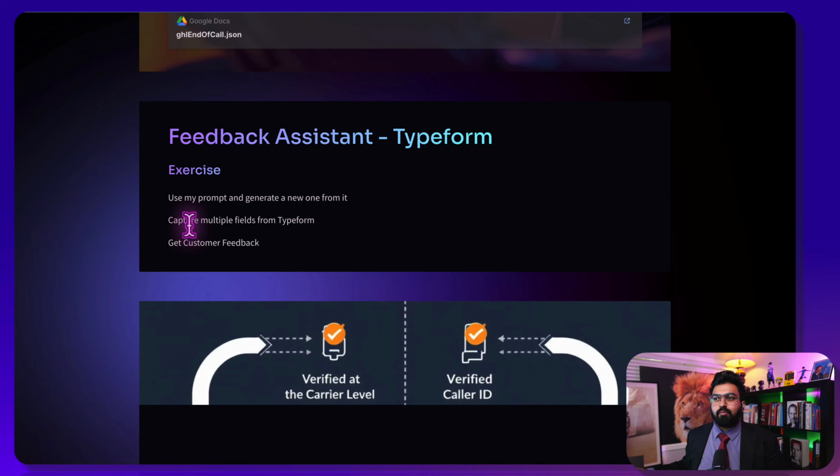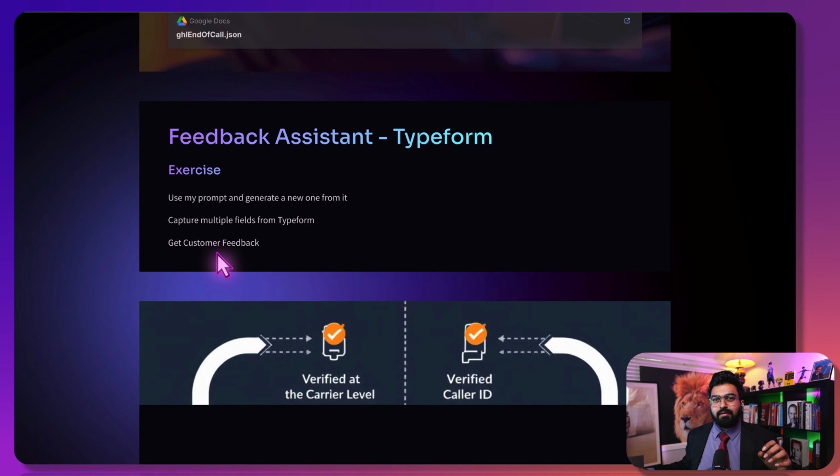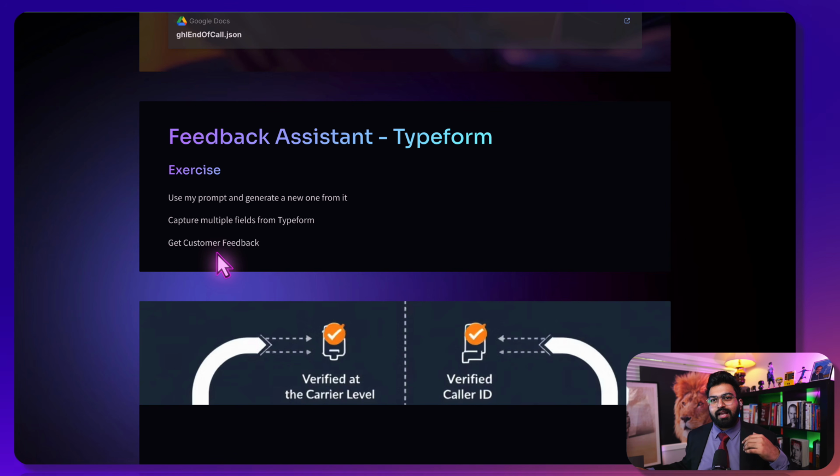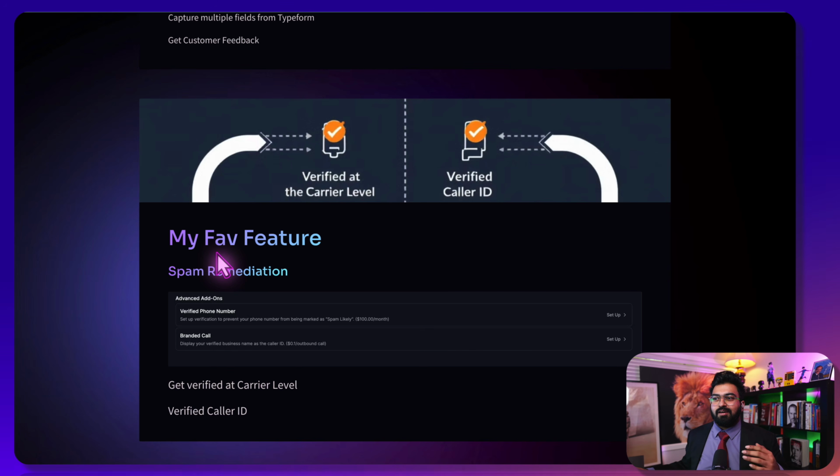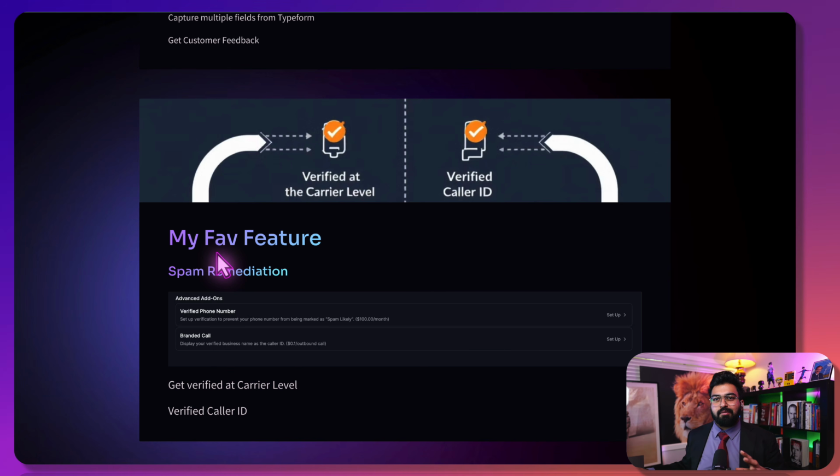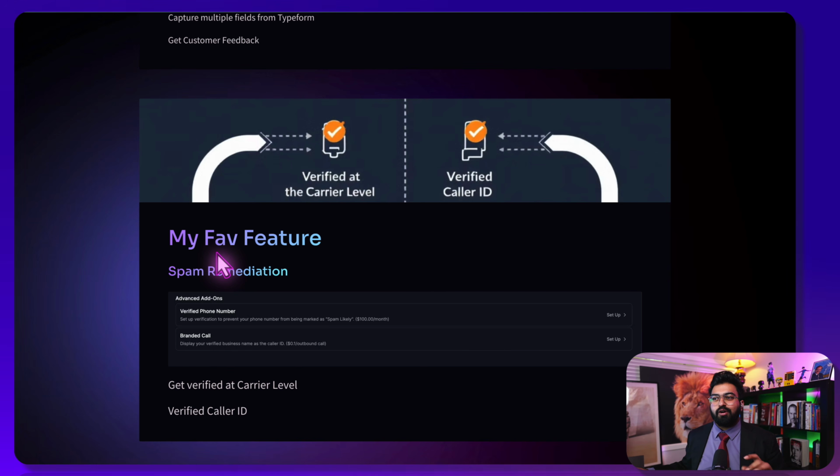And you can use that prompt. You capture multiple fields from Typeform, you can create a dynamic assistant that captures feedback data from people and sends it back to the backend on Make to process and take additional steps. This is a great exercise and I want you to try that. And if you want me to cover that in future videos, and if you want me to do a multi-prompt agent with a lot of dynamic fields, lots of features, comment down below and I will do that.